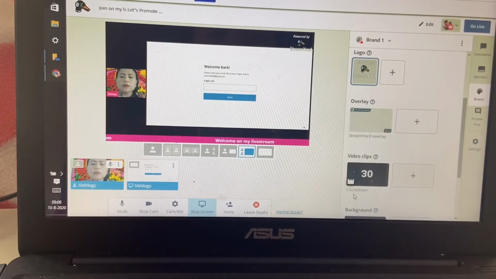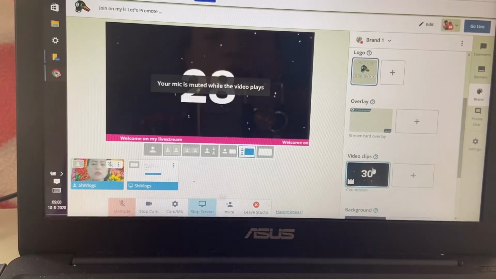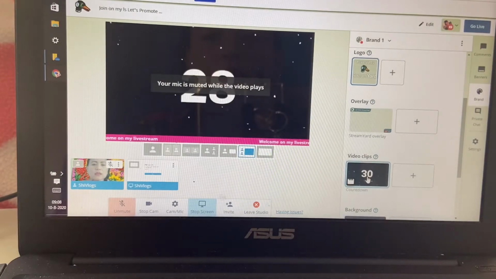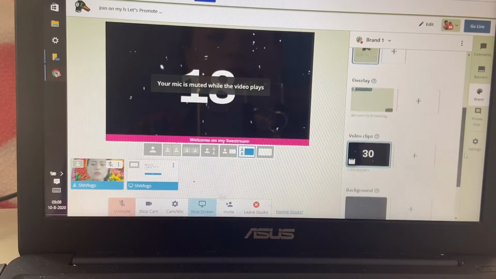Okay, and then video clips like this. What is this? It's new. This one is different. So if you want video clips on your live stream, you can use that one also. Look at that. Your mic is muted, so they cannot hear you anyway. So it's just a testing, guys. Okay, so that is it. It's only video clips.